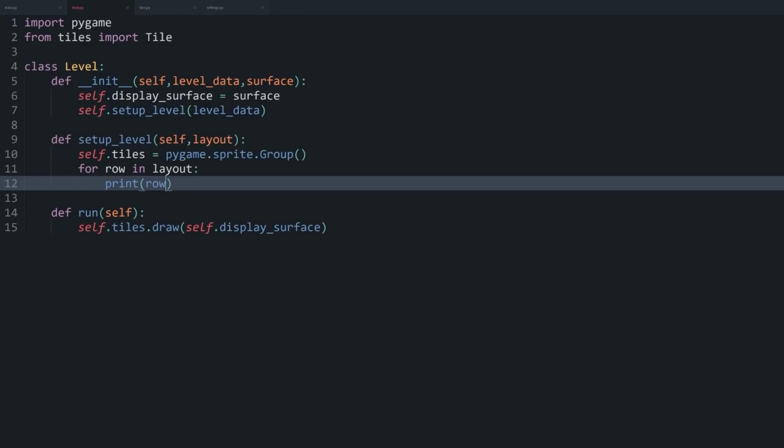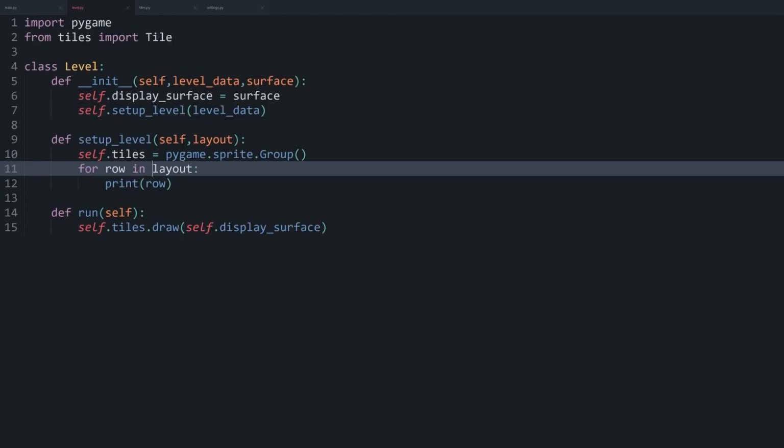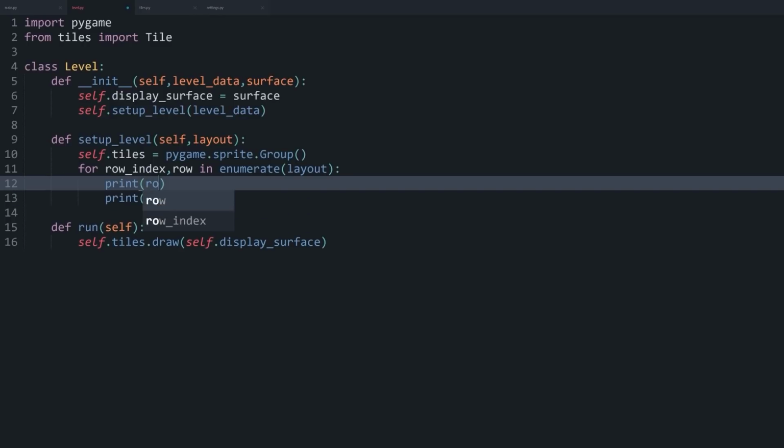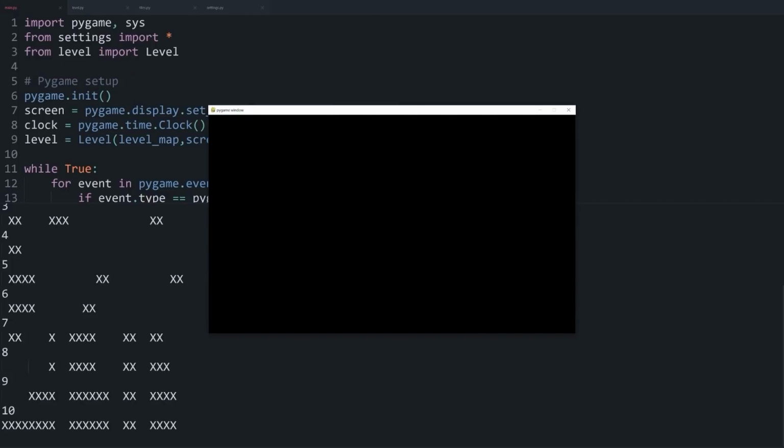But there's one downside here, that we don't know on what row we are on. We just know the row itself, but not where that row is. So I want to know what index this row is on. And for that, we need the enumerate method. And what enumerate does is it gives us an index and the information. So I have to add in here, let's call it the row index. And what I can do now, let me duplicate this, and I want to get the row and the row index. And now in our main file, let's run all of this again.